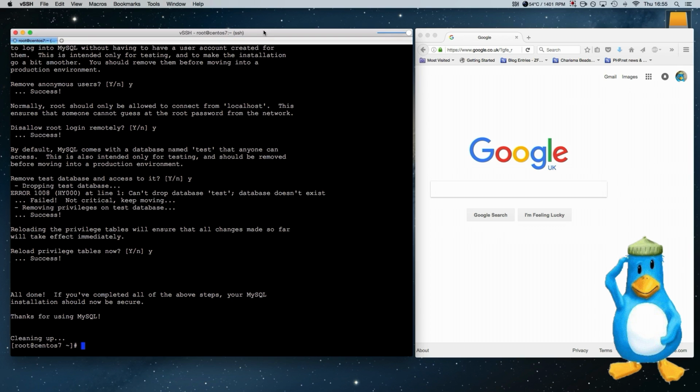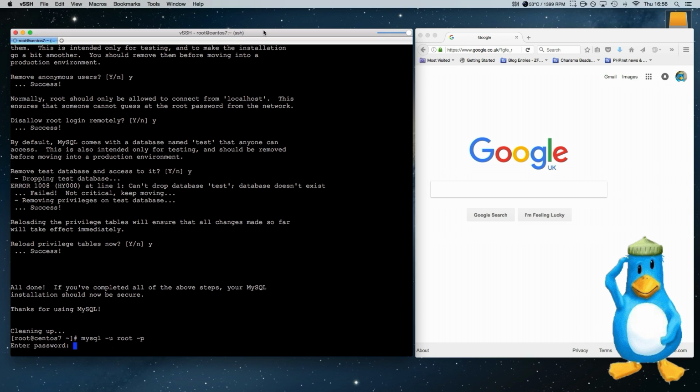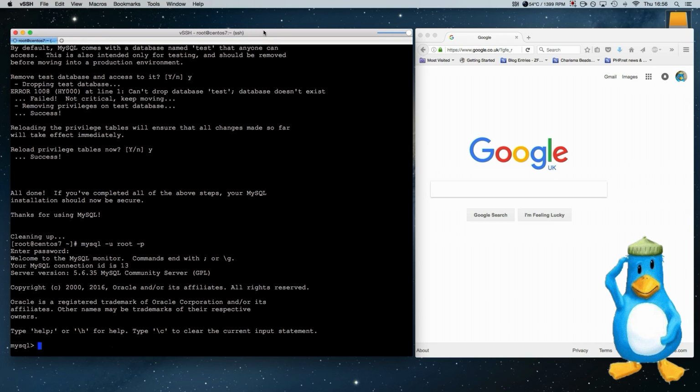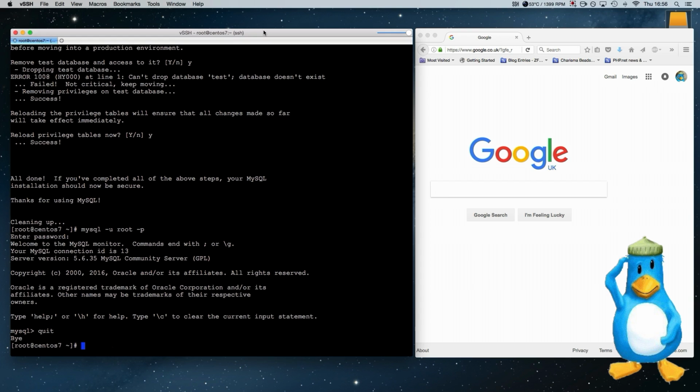So that's set up. Now we can test this with the MySQL shell, mysql -u for user, which is root, and then a -p for password, and press enter, put in our password, and there we are. We can see that we have MySQL version 5.6.35, and then just right click to come out of the shell.